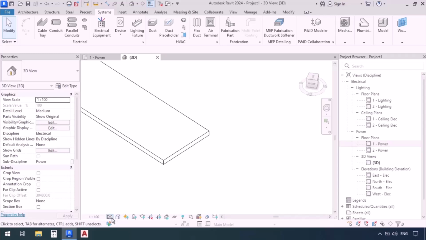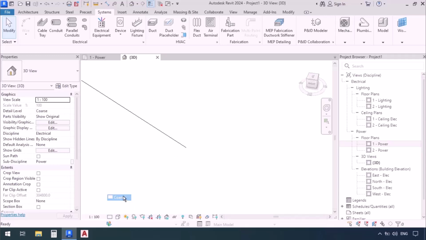Now, down here in the View control bar, there's a button called Detail Level. I'm going to click on it, and if I put it on Coarse, I will only see a line for the item. The Detail Level Coarse actually means the least amount of details, and which is this line. If you want to see the least amount of details of a cable tray, it would be a line.